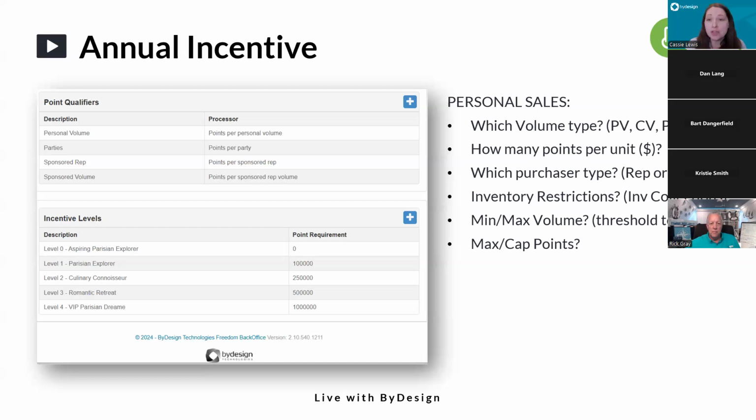Okay. Inventory restrictions. Do you want them to earn based on all inventory, based on only select inventory? And again, this is where you can double up. You can have 1 point for all inventory, but an extra 2 points on our promoted products. You can also have a minimum and maximum volume. This is going to be if you want to say, you get a point for every dollar sold after you reach a minimum of $1,000 sold.